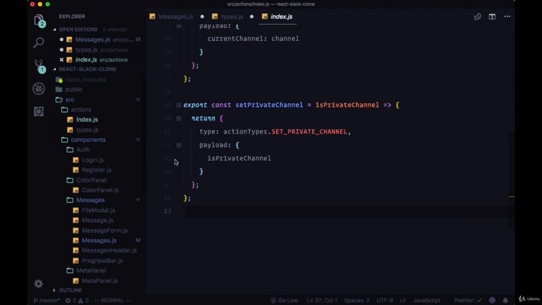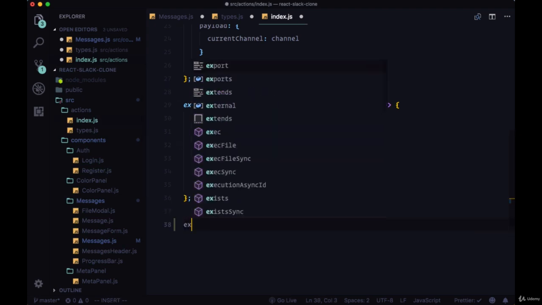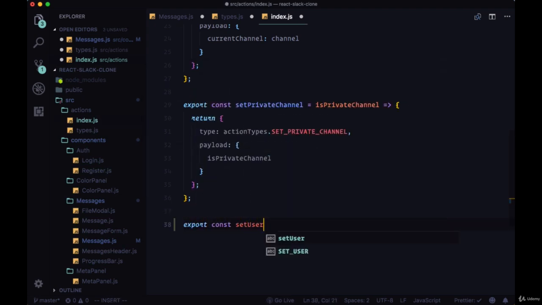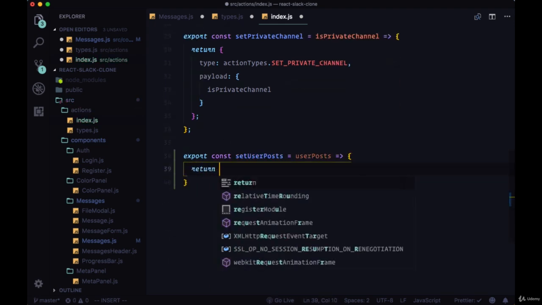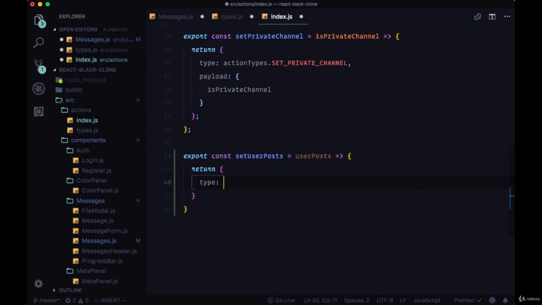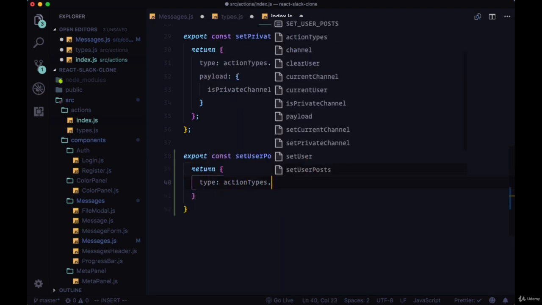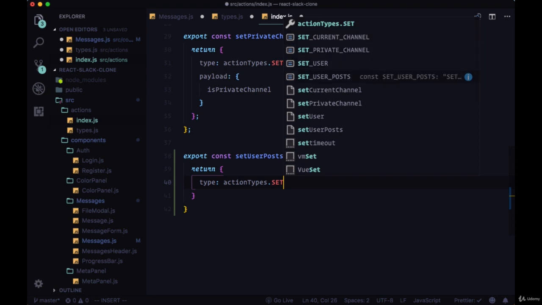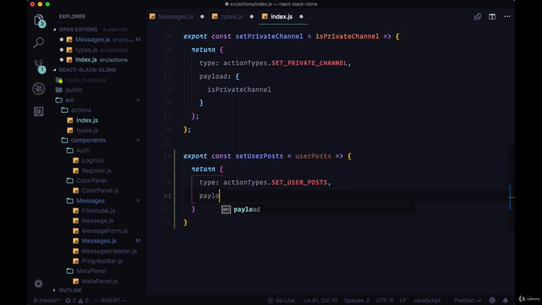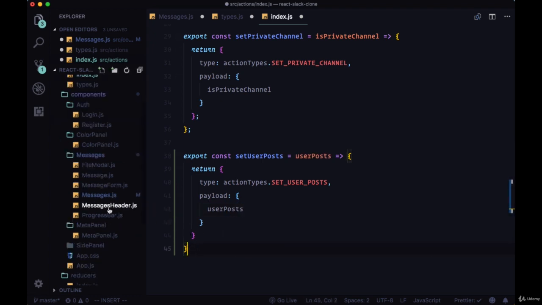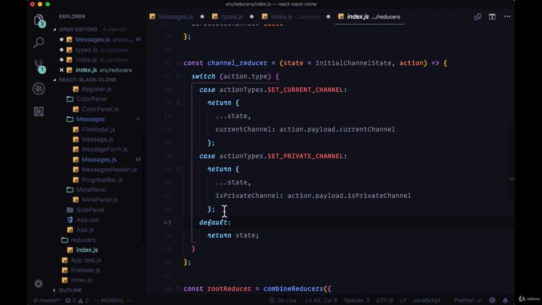And now to create a function within the index file of our actions folder, once again this will be called set user posts. It'll take some user post data and it's going to return an object first with the type from action types.set user posts, and then the payload, and it'll have just a property name of user posts with the value of user posts.